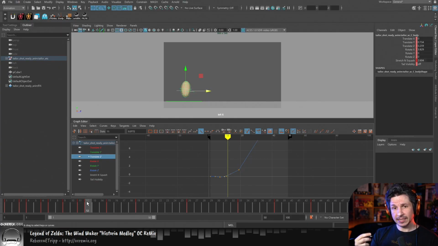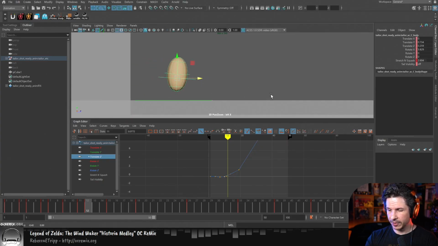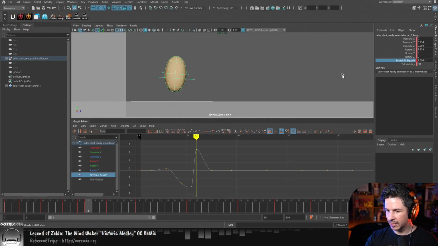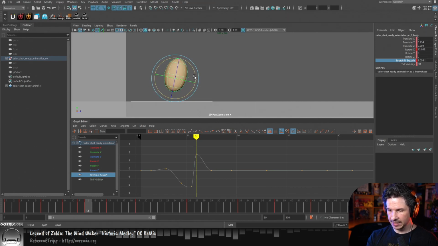Okay, so let's go with the rest of the jump here now. So we're going to keep going here. Now I feel like for this little jump, this is quite a bit of stretch. So I'm going to just tone that down a little bit right there. And before I start going too far with this, first I'm going to rotate this so that the character is angled in the direction that I want.